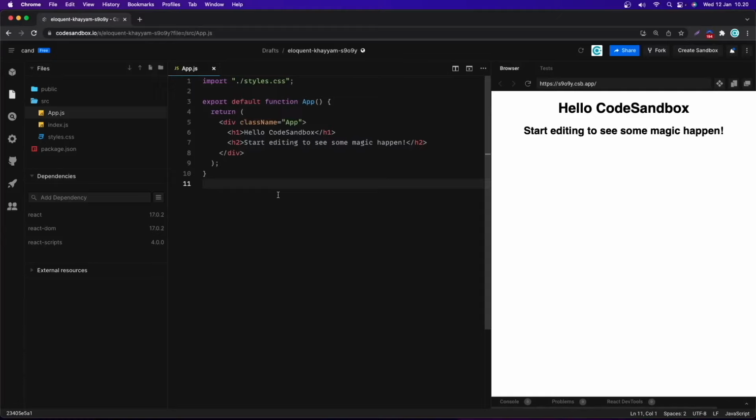Welcome back. Today I'm going to show you how to create clean and reusable components in React, and I'm going to use CodeSandbox. Of course, you can use Create React App locally, but I'm going to use CodeSandbox. I'm going to create an accordion component and try to make it clean and reusable.